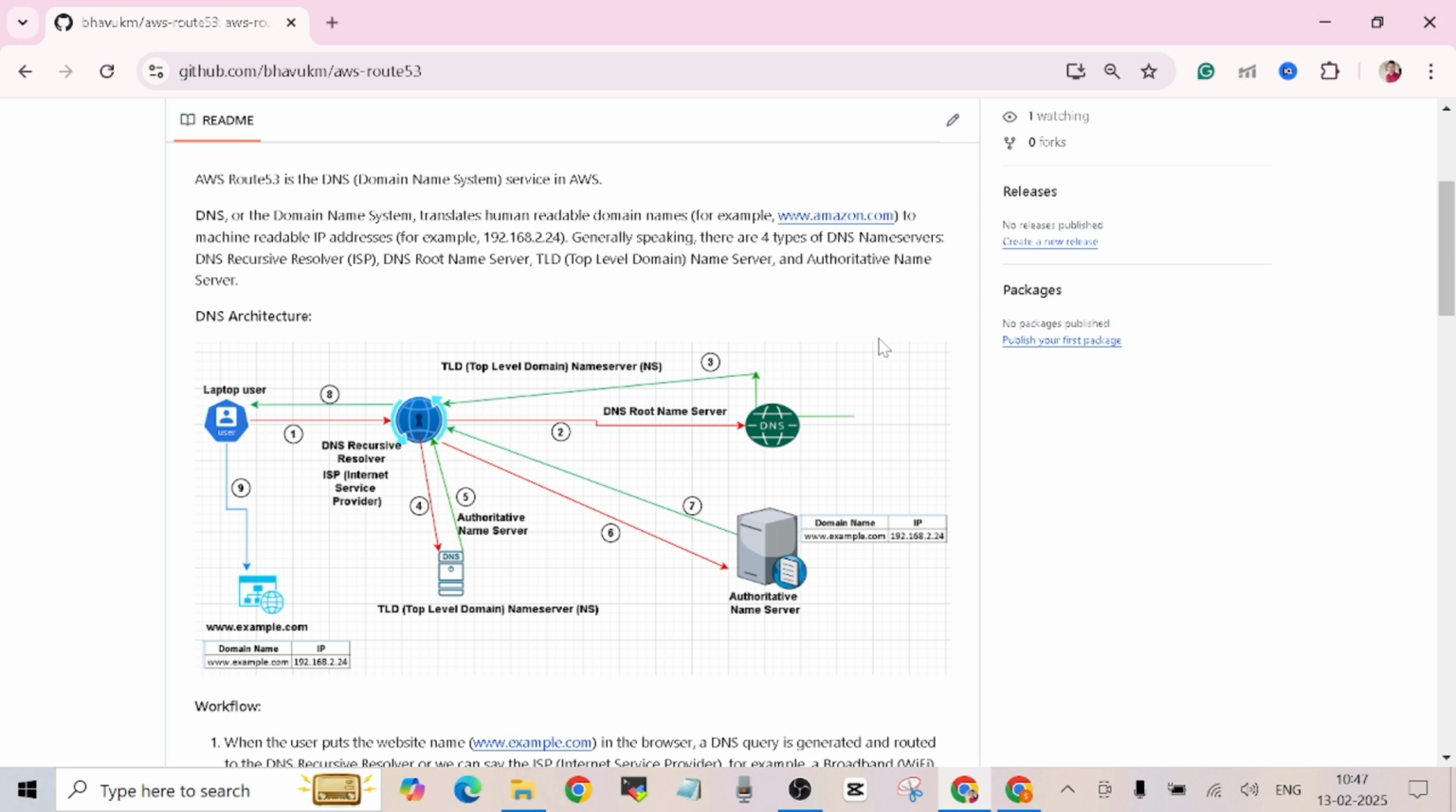Let's start with the very basic concepts. In DNS, we have 4 types of DNS servers. Remember this. The 4 types of DNS servers are the DNS Recursive Resolver, the DNS Root Name Server, the TLD or Top Level Domain Name Server, and the Authoritative Name Server. When the DNS mechanism is happening, these 4 different types of DNS servers work together to convert a website address into an IP address.